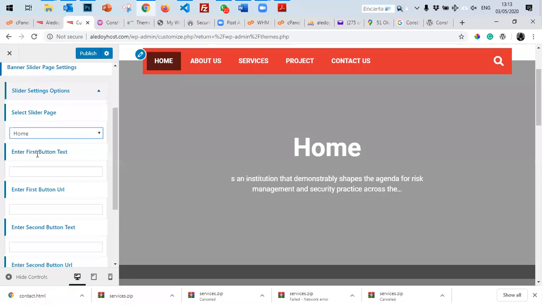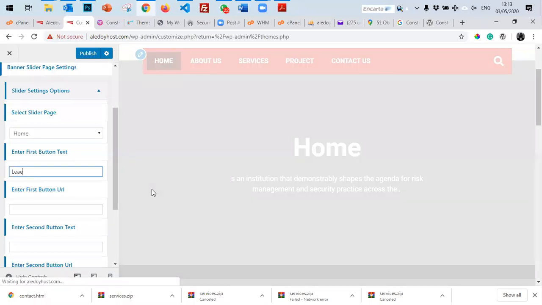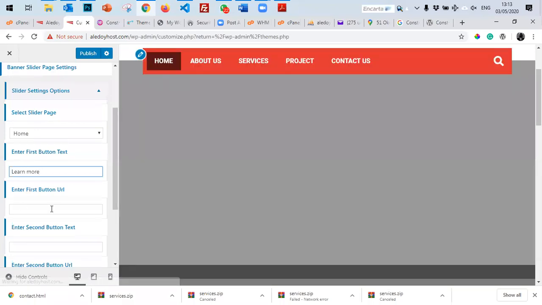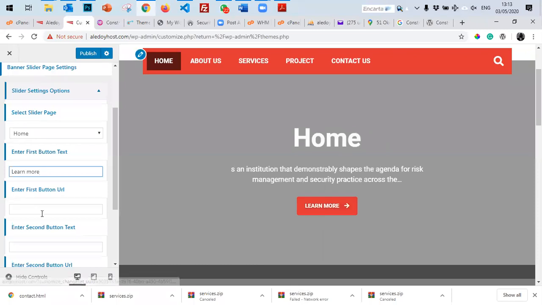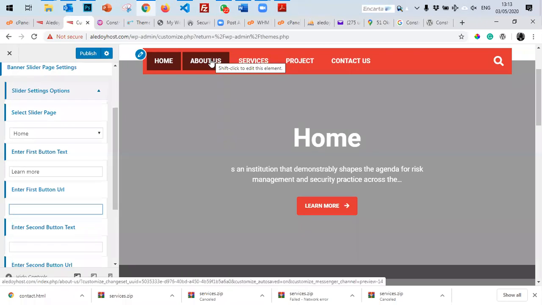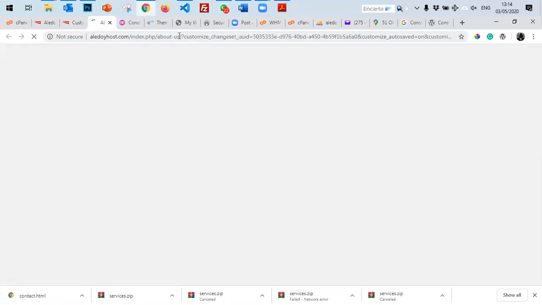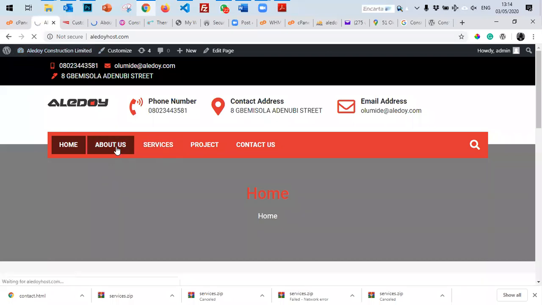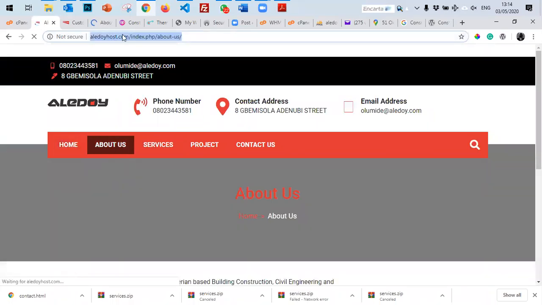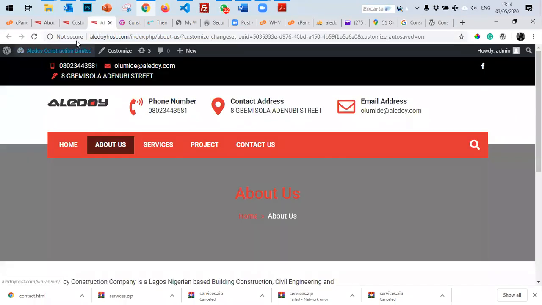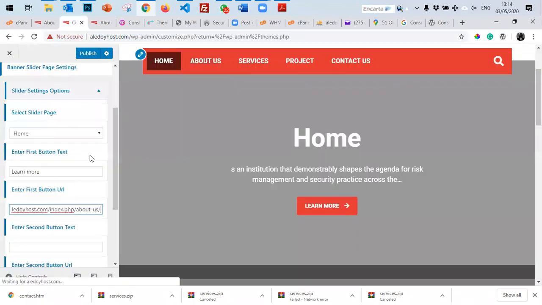Enter the first button. The first button is to say learn more. I want a situation whereby when they click on learn more, it now takes them to the about us page. Do you understand? So I want to open about us in a new browser so I can get the about us link as it should be, when I'm on my website. So I put about us here.